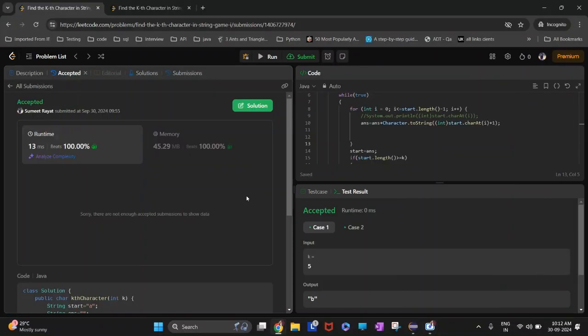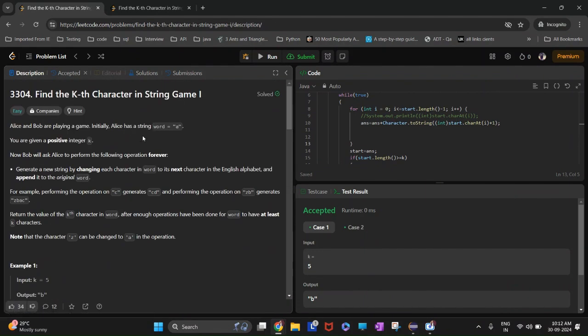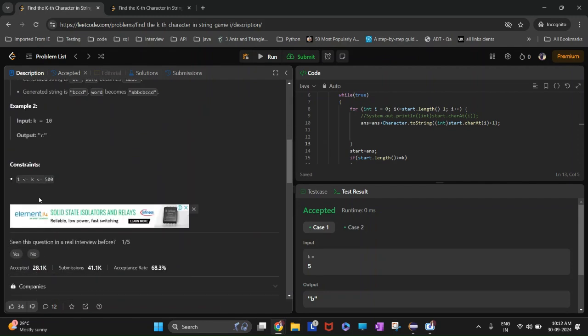Yeah, so today's question is an easy question. Find the kth character in the string game 1. Alice and Bob are playing a game. Initially, Alice has the word A. You are given a positive integer K, which can be any value from 1 to 500.